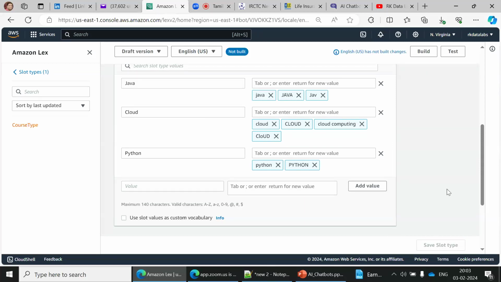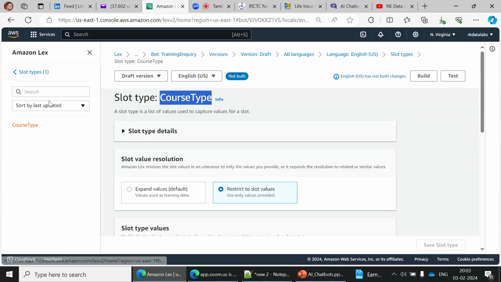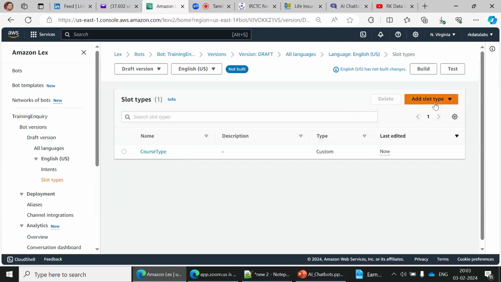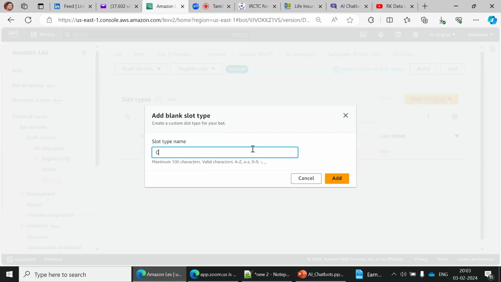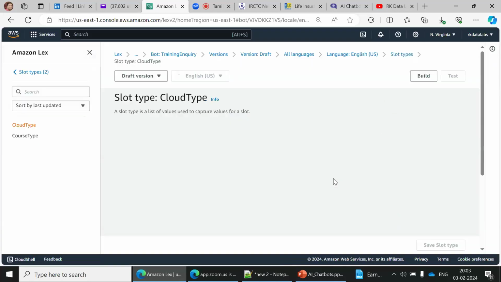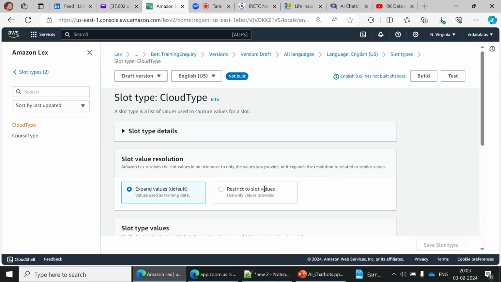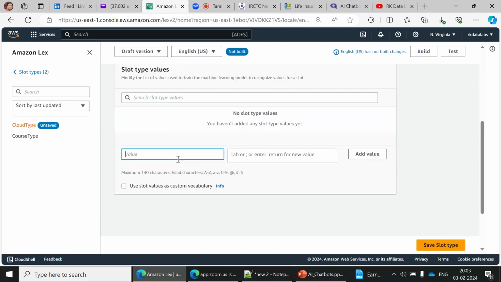Similarly, I'm going to define two more slot types now. How should I do it? Simple. Go back here and create one more slot type. I will do it very fast. Cloud type. So we understand that under cloud itself there are different divisions, be it AWS or Azure or GCP. How should I give it here?